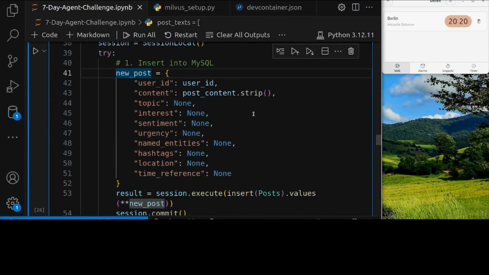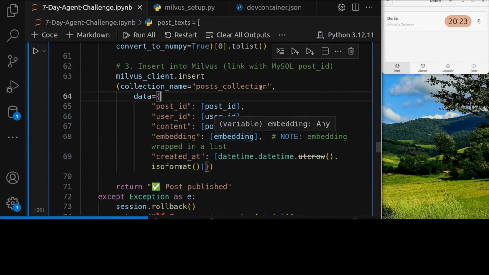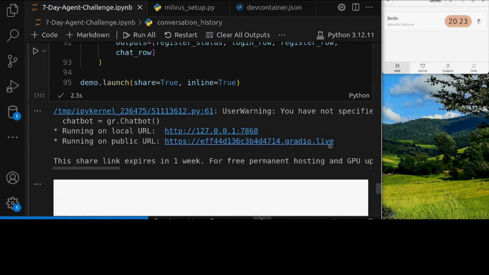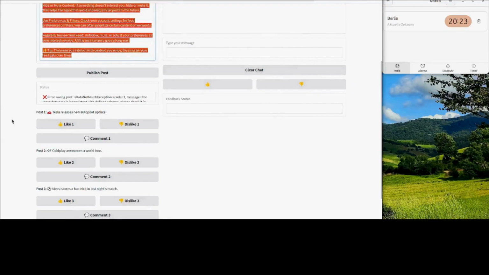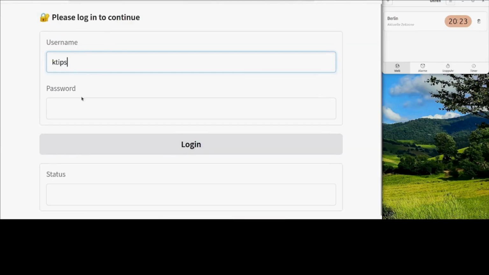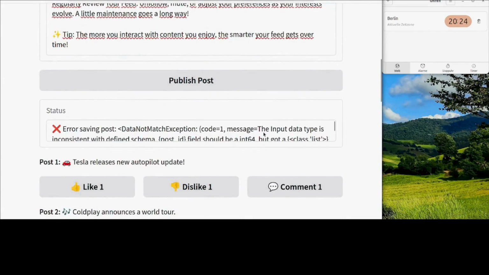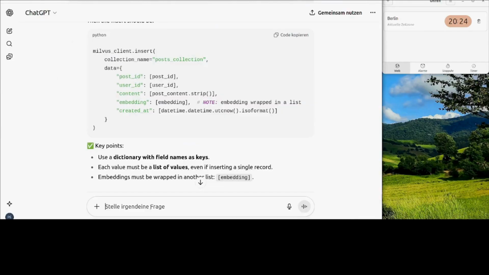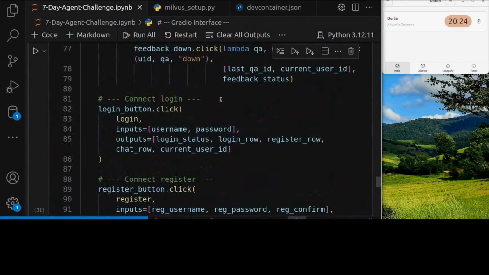Now let's fix the Milvus part. It looks like the values passed under the key data need to be provided as a dictionary. I update this and try again. Same procedure. Open the application in the browser, log in as ktips, and publish a post. Another error appears, but this time it's much more specific. The post ID is expected to be an int 64, but I passed a list.